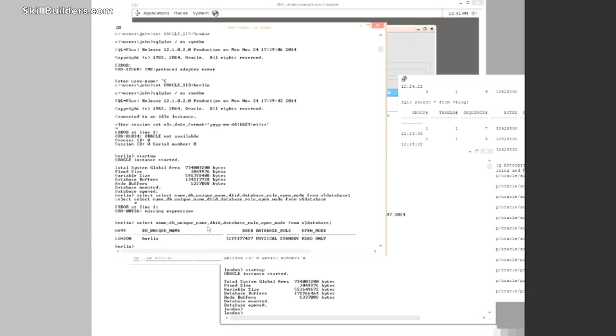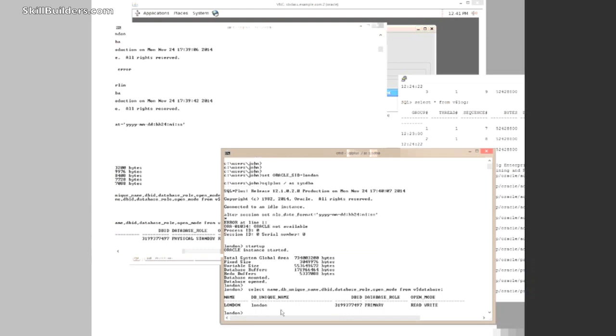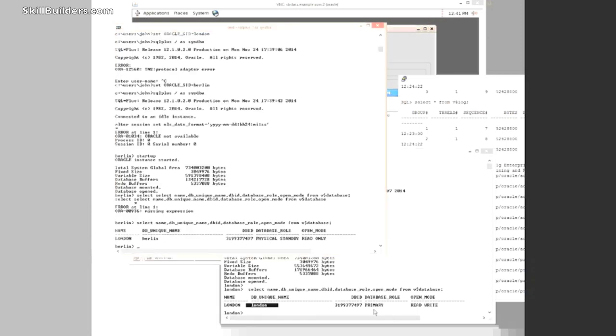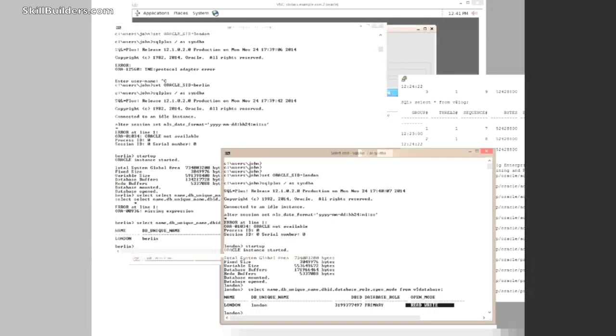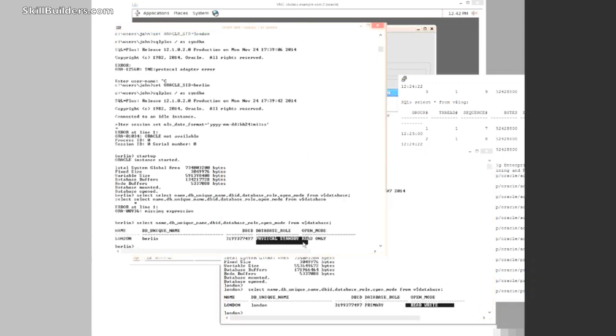Now, my other database is London. And if we look at the London database, database name London, DB unique name London. And note the DB ID is exactly the same. This is what they call a primary, and it's open read-write. So you have one primary, and then one or more standbys, and the various types of standby. And normally, of course, the standby will be on a different machine, different site, or whatever.